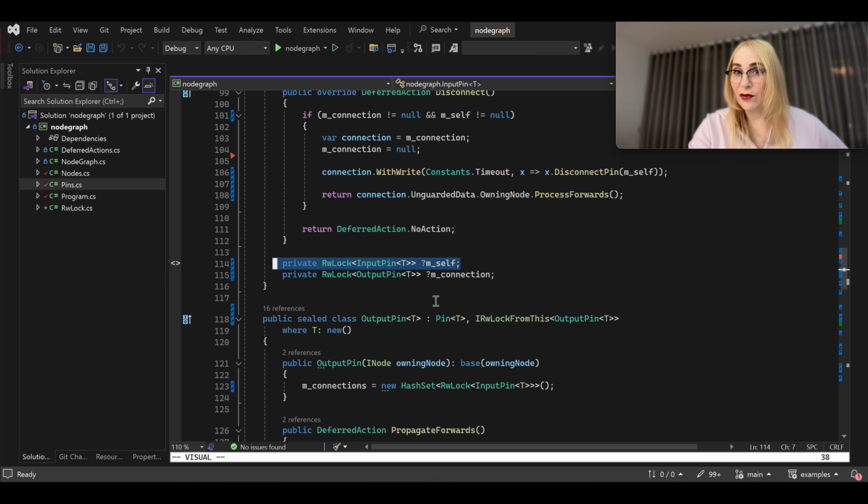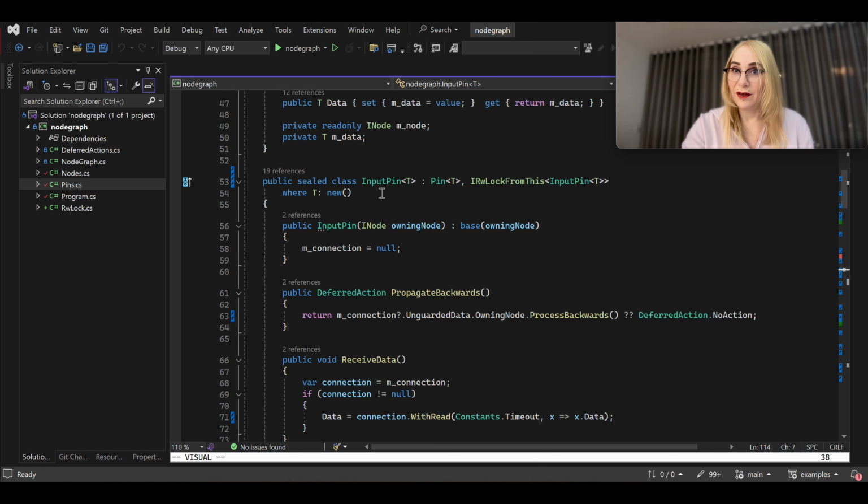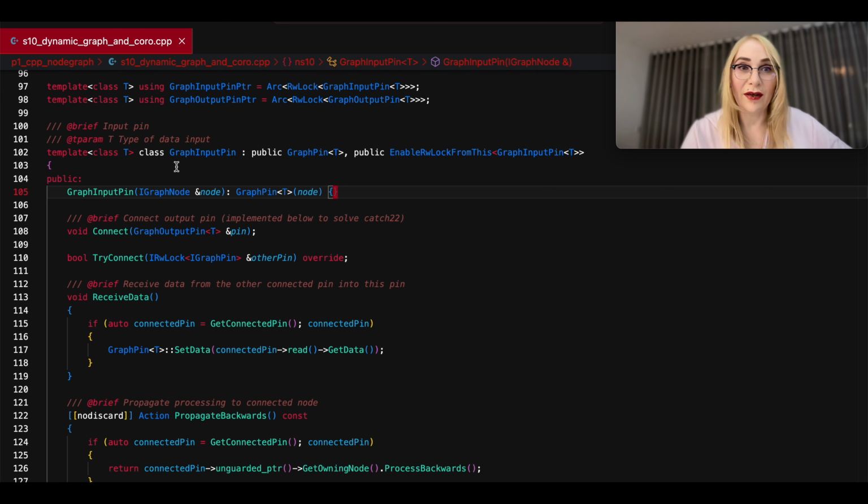As you can see, I also have mSelf because I need the RwLock to self. I cannot convert this, which is an input pin, into RwLock of input pin. I have to have mSelf, okay? So for that, I have RwLockFromThis. This is an interface. Let's check that one. This is an interface, very similar to our C++ version. Let's look at the C++ version. You see our graph input pin is enable_rwlock_from_this. This is the class.